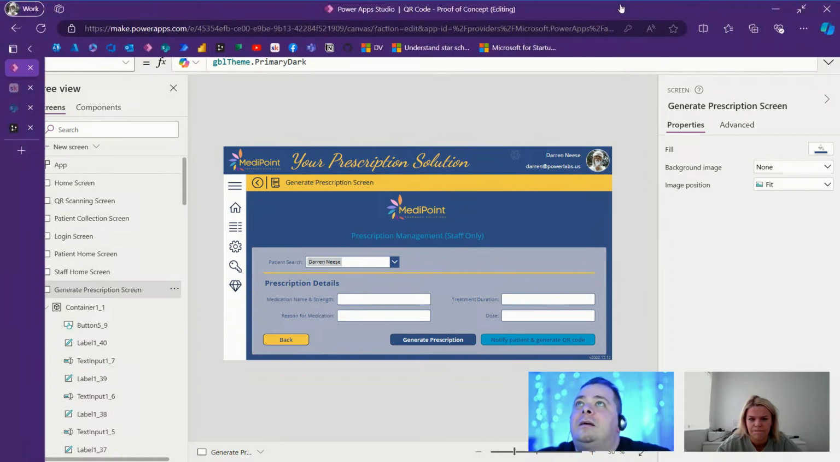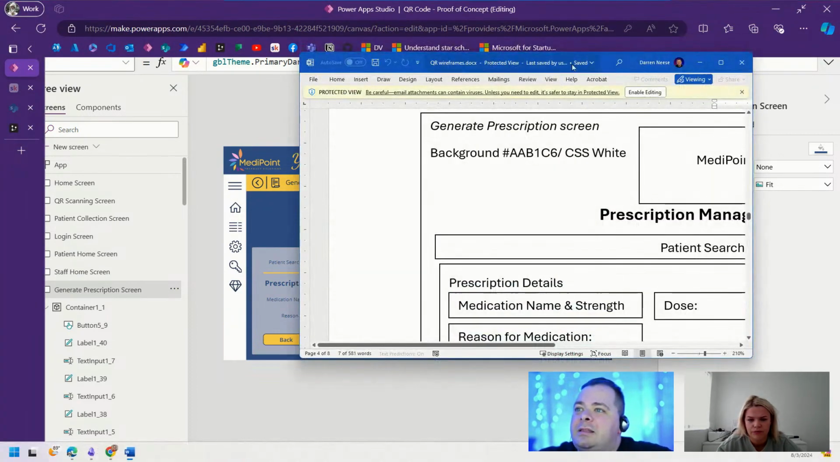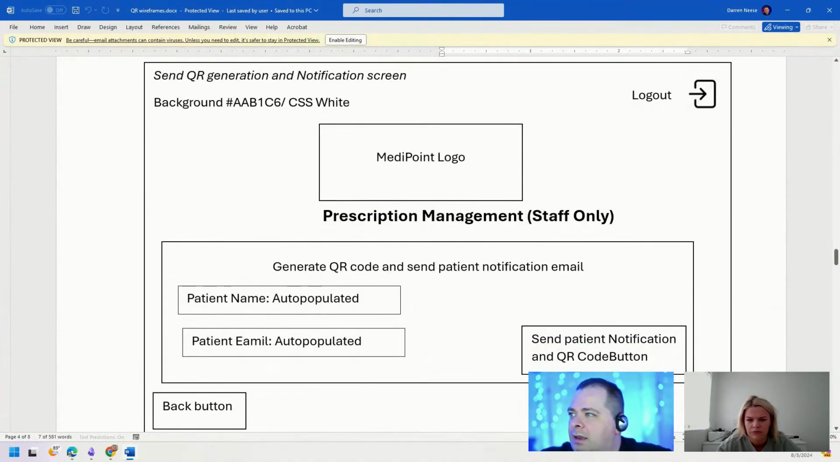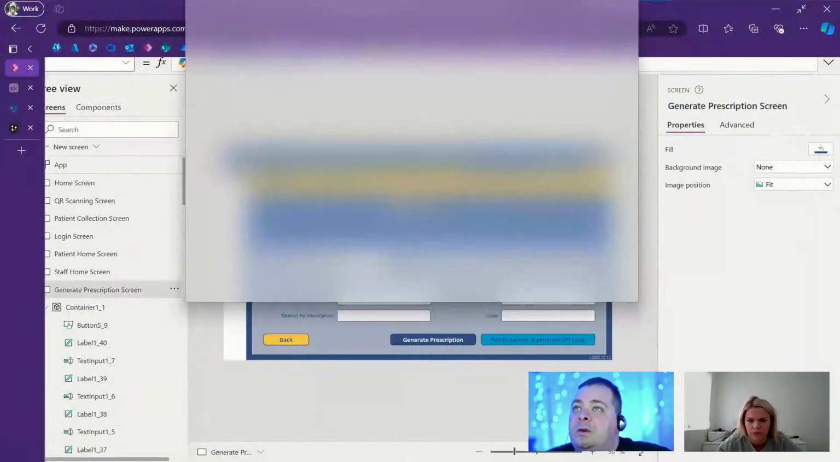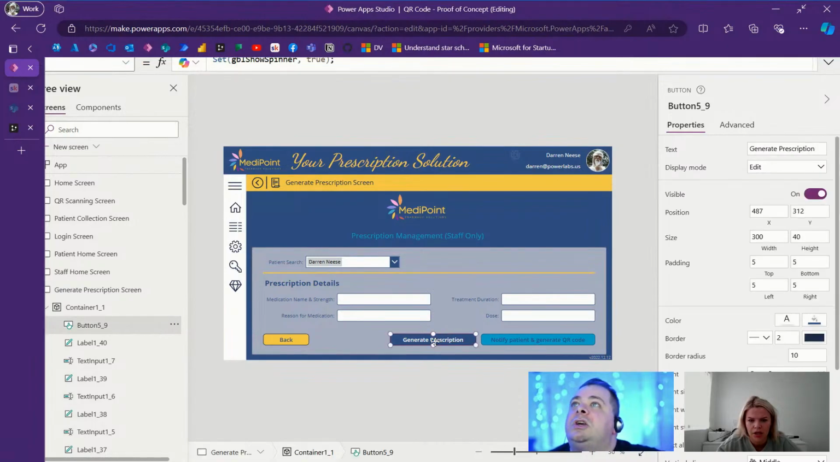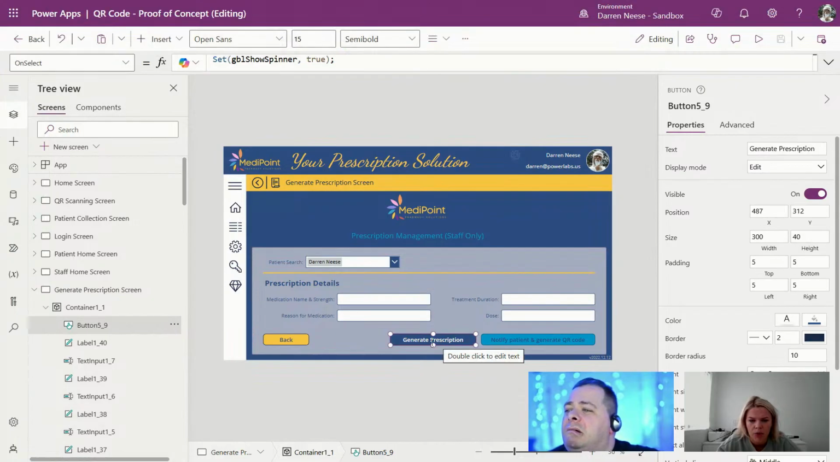Okay. And then let's look at the other screens that we have here. So this is the Send QR generation notification screen. This, of course, is for staff. This is the screen they would go to after they click on generate prescription, right? Well, yeah, they essentially mean the same thing.